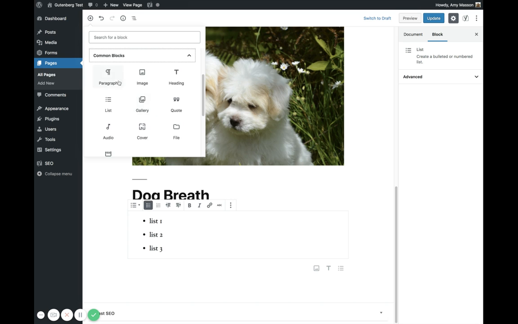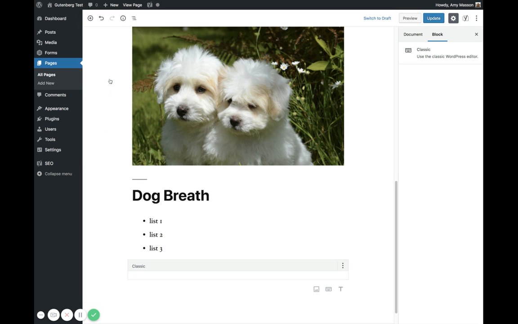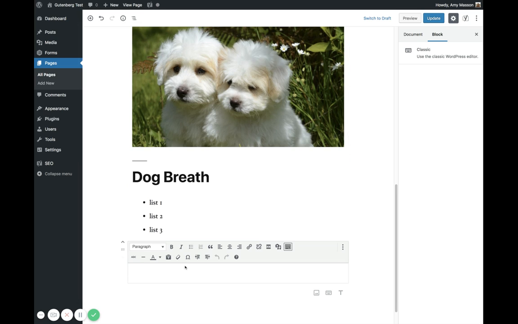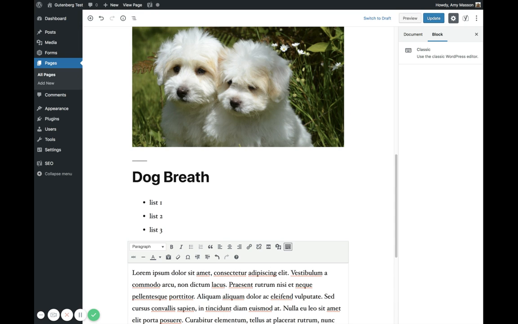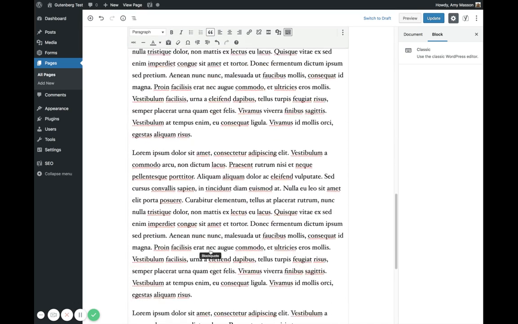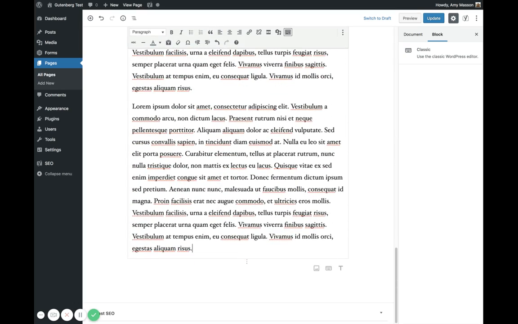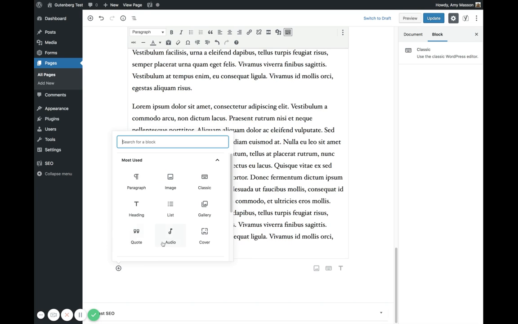I have inline elements, common blocks, formatting. I want to take a minute and show you the formatting one because it has the Classic Editor in it. And what this allows you to do is to put all your text in one block rather than having each paragraph be its own block. So now I can paste in my content and have several paragraphs in one block instead of having them in each separate block. And that can be helpful if you're going to do a long form blog post that's going to have a lot of text without a lot of extra add-ins.